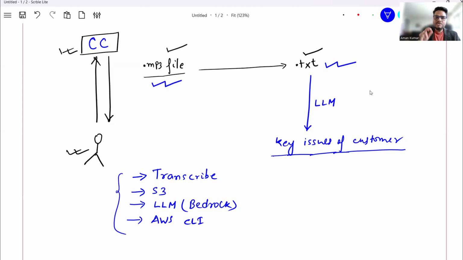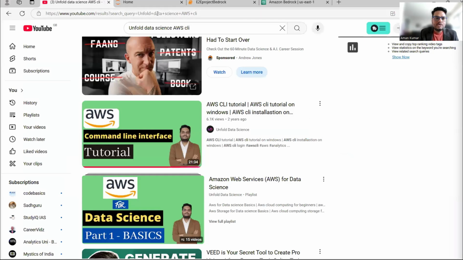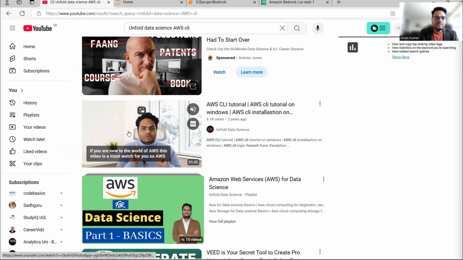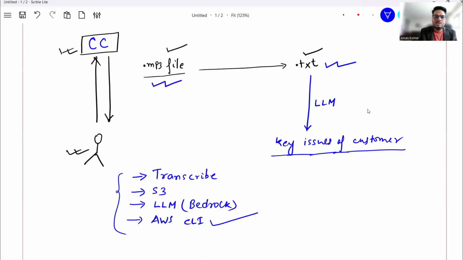What are the prerequisites to do this with me is basically you should know how to do basic CLI setup. If you do not know how to do basic CLI setup, I highly recommend you go to Unfold Data Science and search for Unfold Data Science AWS CLI. Here you will find a video called AWS command line interface. Just watch this video and do the basic CLI setup. What will happen if you do this is you will be able to run the code which I am running now. Otherwise, you can watch now and do later also, but you need the basic CLI setup.